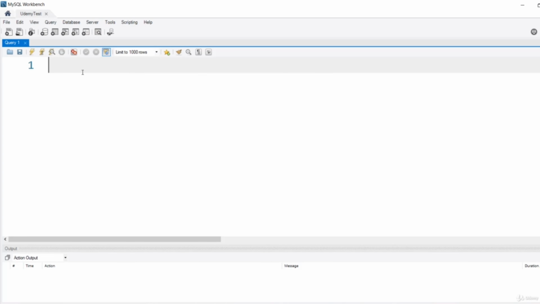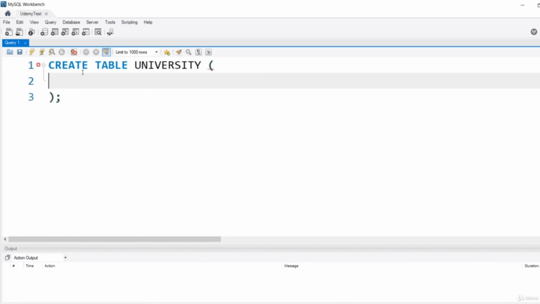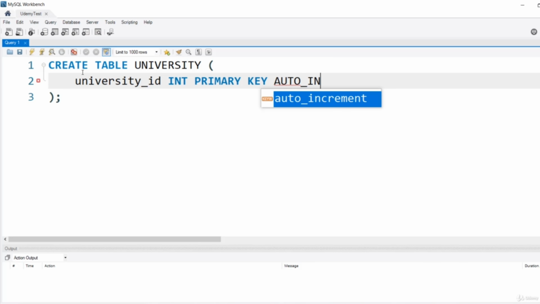In the previous lecture, we have been talking about the theoretical background of foreign keys, and in this lecture we are going to connect 2 independent database tables. So first of all, let's create a database table, the so-called university. Of course, what do we have to do? We are going to have a university ID that's going to be an integer primary key, and for example, we have the auto increment feature.